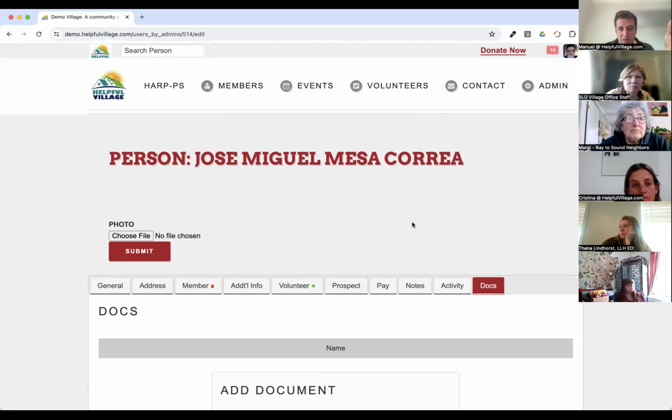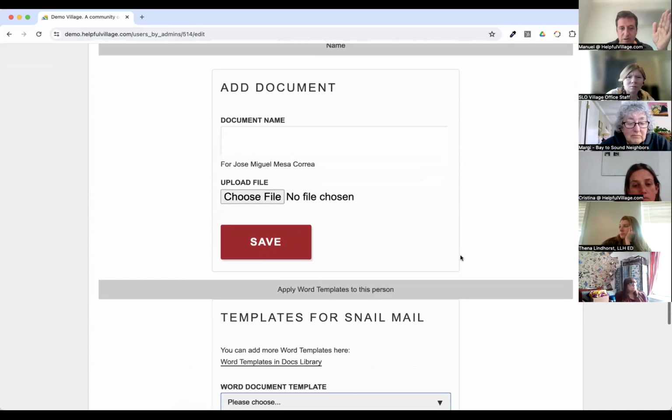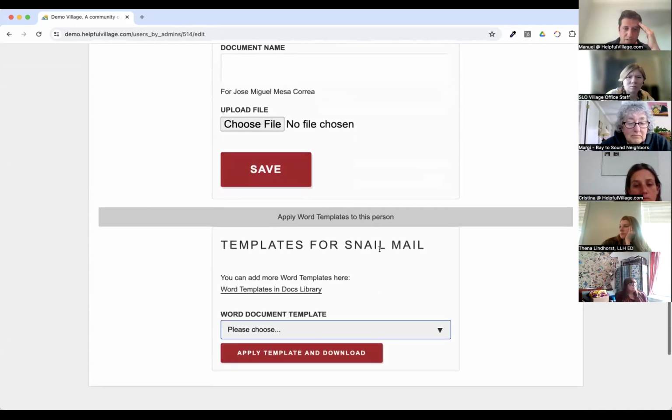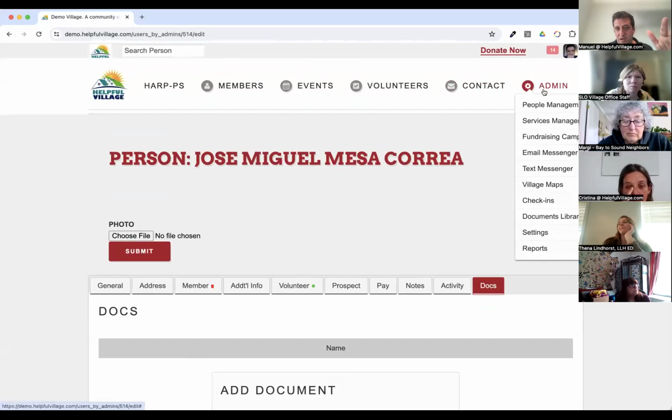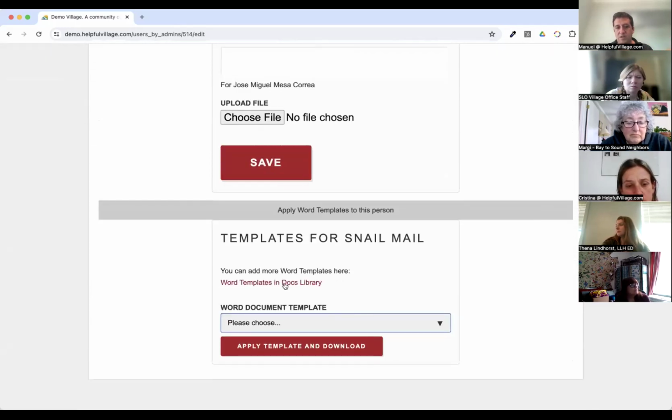For a member that does not work with email, you can come here to the Docs tab. At the bottom of the Docs tab, you can apply a template for snail mail. The template that can be applied here needs to be uploaded to this folder. This is a Word template in Docs library. You have a Docs library here, the admin documents library, and if you go into documents library, you have several folders. There's one particular folder where you have the Word templates in Docs library.